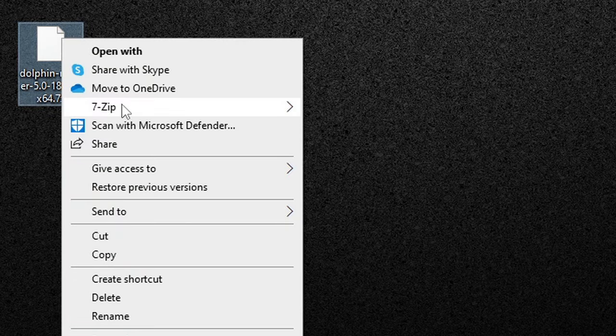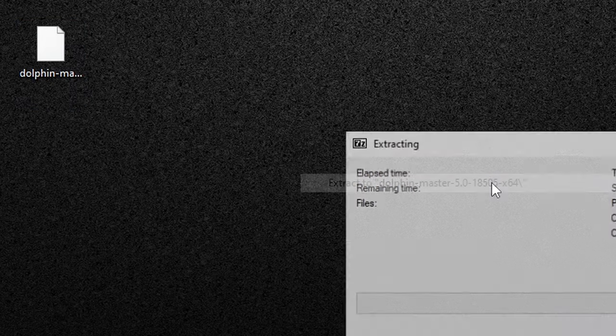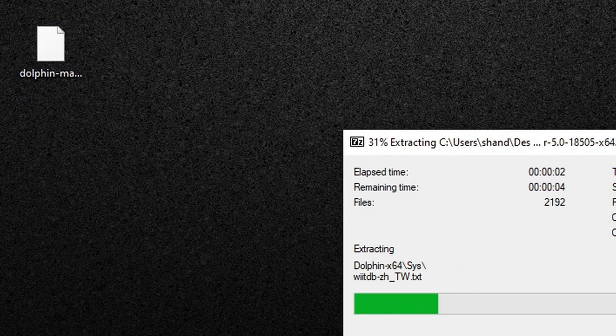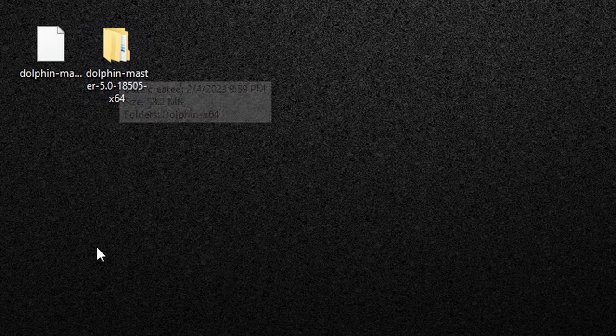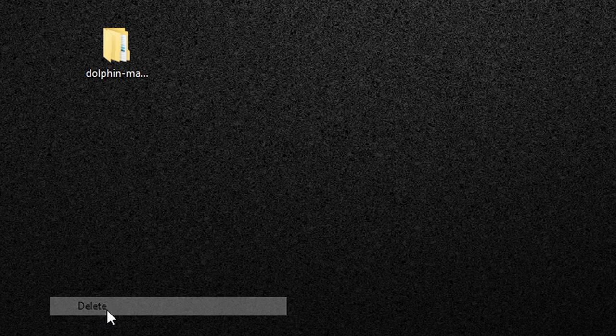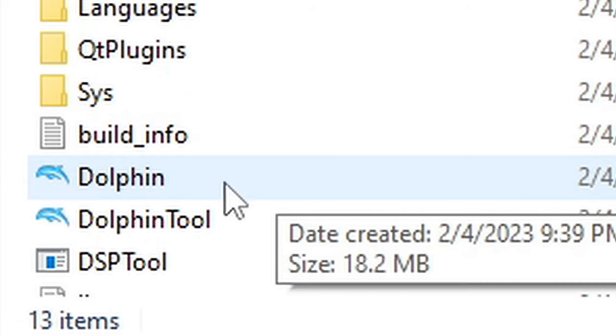Now we need to use 7-Zip to extract this file. So let's right click on it, go to 7-Zip and extract the Dolphin Master 5.0. Once it's done extracting, you will get a folder containing all your extracted files. You no longer need this file, so we can right click and delete. Let's open that folder, click on Dolphin x64, and this will be your emulator right here.